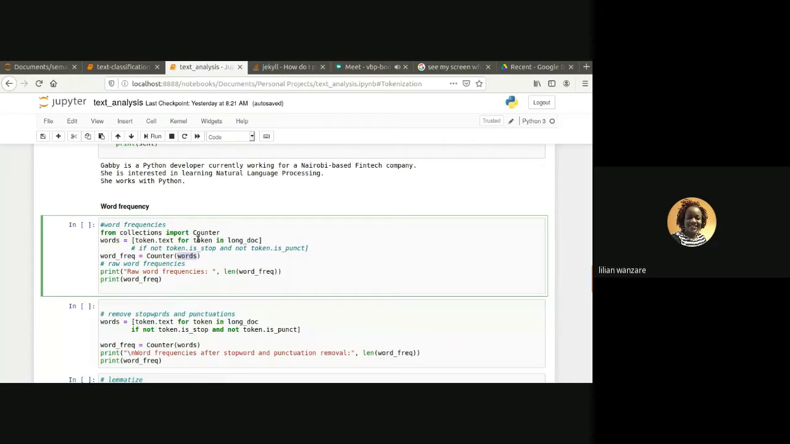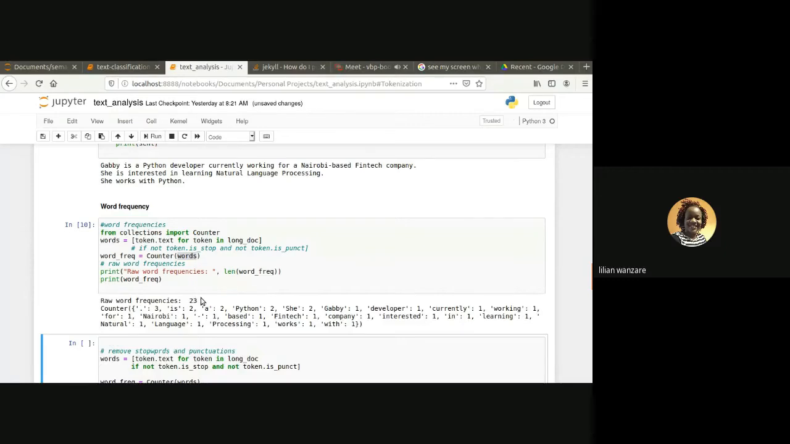So in this first part, what I have done is I have just tokenized it. I have not removed any punctuation, I have not lemmatized, I have not removed any stop words. So if we run this, we see we have 23 words. Even a full stop is counted. There are 3 full stops. There is Python, there is she, there is Gabi, developer. Okay, so here I have only the tokens. We have 23 raw tokens.